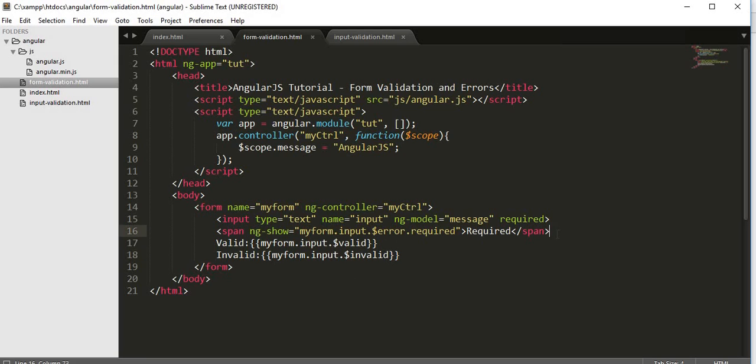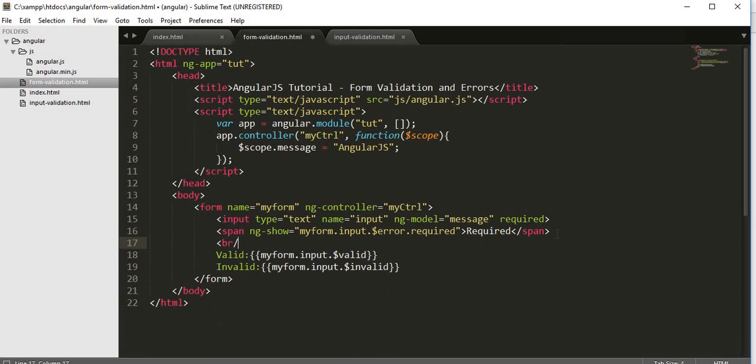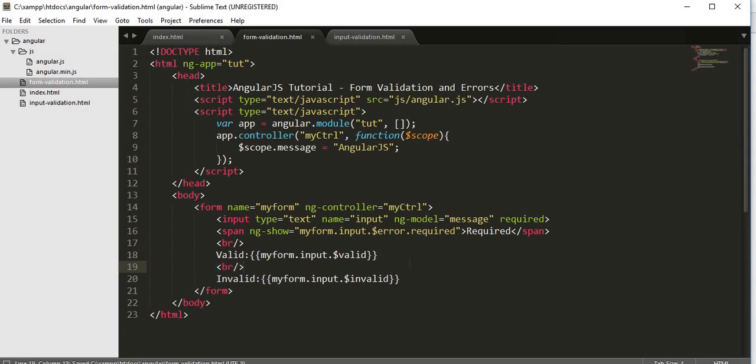Let's copy this, paste it here. Now let's refresh. Now it's displaying valid as true because I have entered text in this text box. If I delete this, now it's displaying required, valid false and invalid true.